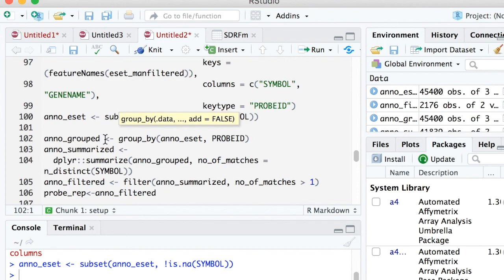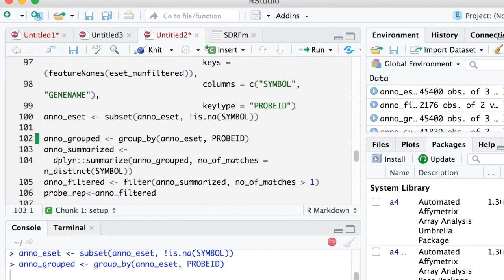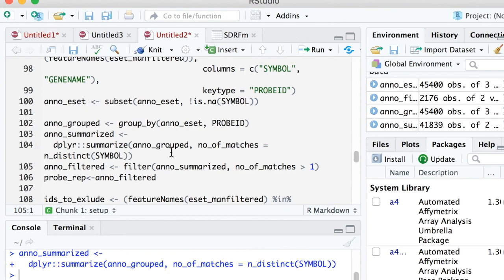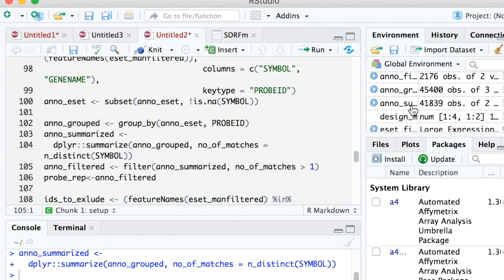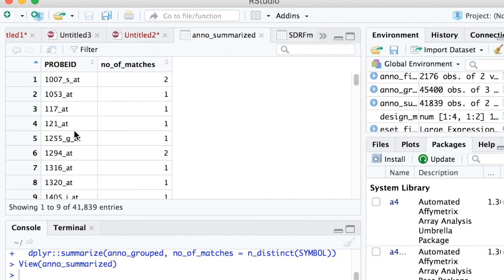Now we group the annotation of the E set by the probe ID, and we do a summary of the annotation group object by the number of matches, which is necessary because it turns out that a probe can be matched to different genes in this data set, and we need to get rid of these probes with ambiguous matching to gene symbols. So let's take a quick look at the summarized object we just created. On the left side, we have probe ID, and then we have number of matches. And for example, this first probe here matches to two genes, so we do need to get rid of it.